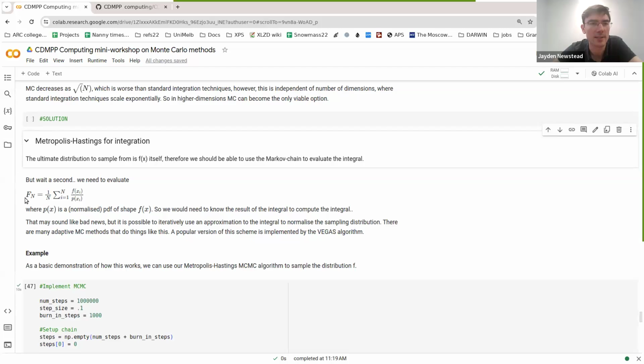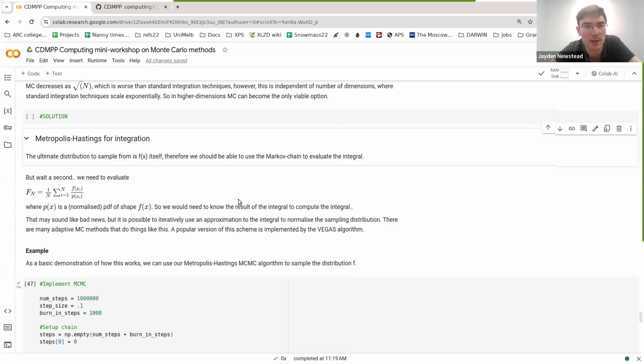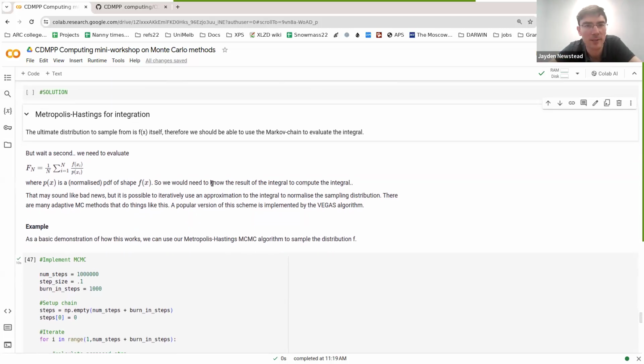The only problem is that, if we look at this, if we need to evaluate this where P of X is F of X, then this thing just becomes 1, and then this isn't telling us anything. Basically, it integrates to 1 because we've just normalized the thing we want to integrate. So to do this properly, effectively what we're saying is we need to know the result of the integral so we can normalize F of X to be able to actually compute what the integral is using this method.